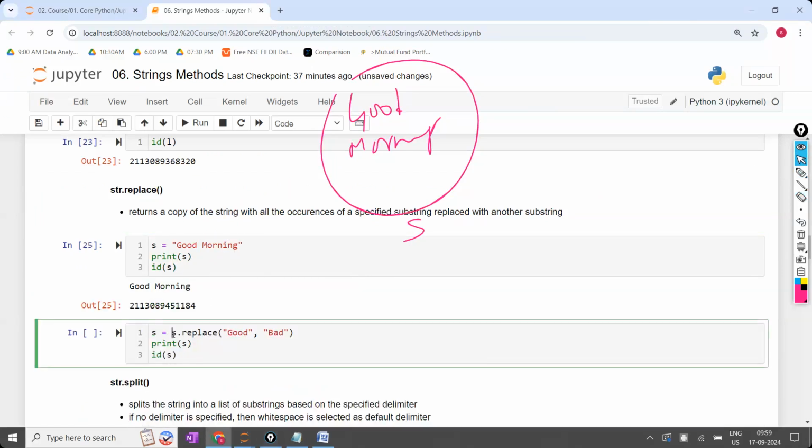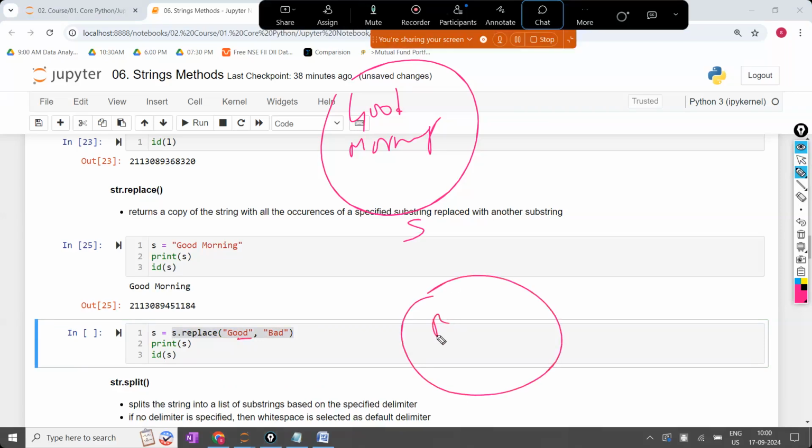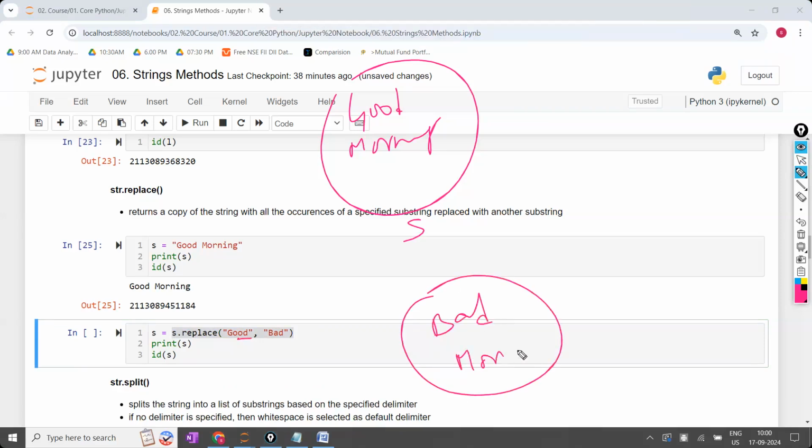Now what am I going to do? s is equal to s.replace. First, right side or left side? Which side will work first? I told you in Python, the right side will work first, followed by the left side. Now, what is on the right side? string.replace: wherever good is there, it is replaced with bad. So good is replaced with bad like this. That is called bad morning.